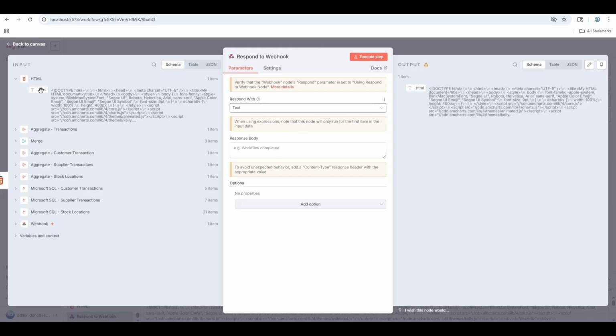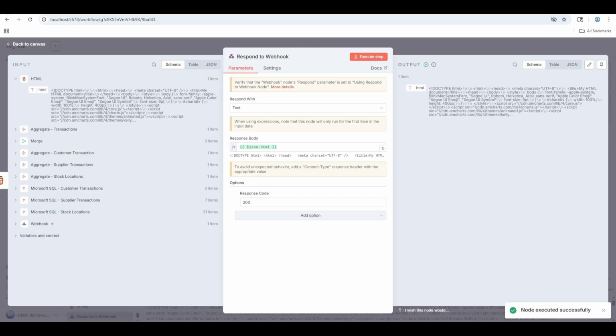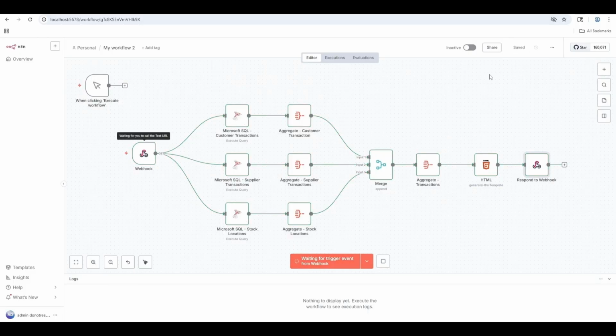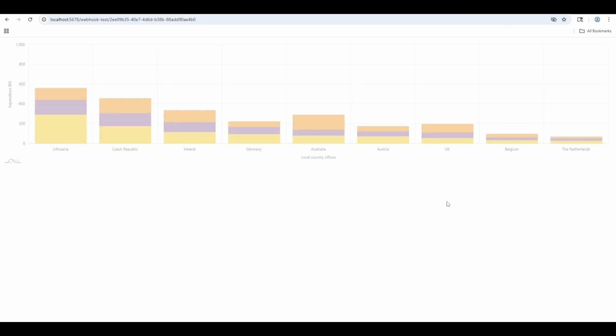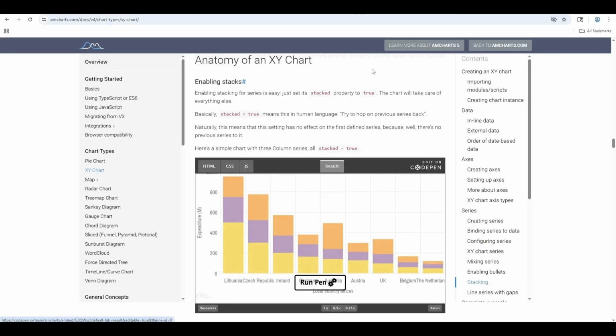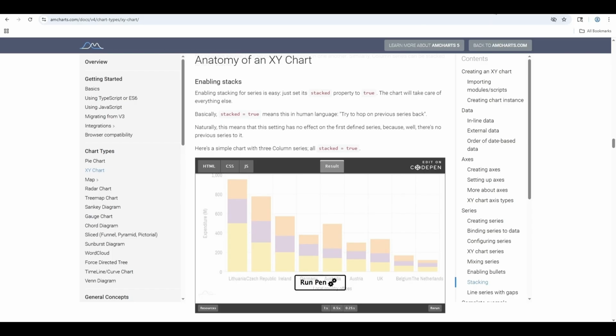We're going to go ahead and take the HTML that was generated. We're going to paste that in the response body. We're also going to add a response code of 200, which is the HTTP response code for OK. So if we execute this, we'll see that we do have some HTML here. It doesn't make much sense to us right now, so let's go ahead and save our workflow. And we're going to click Execute Workflow. Go back and take a look at our HTML document. As you can see, we now have the sample data that looks like the example of the Amcharts XY chart.